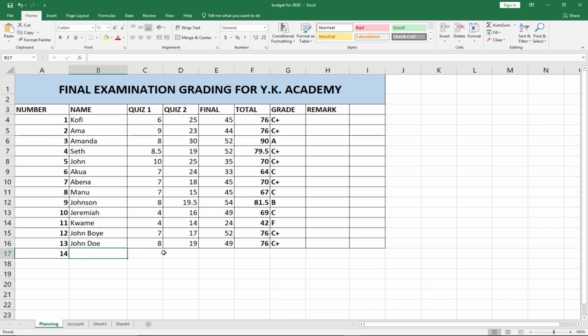I'll add my final student. Let's say Kweku, and Kweku had 9 in quiz 1, and then quiz 2 he scored 20, and then the final exam he had 55. Look at it. Is that not amazing? So we have actually automated this Excel sheet for us to be getting our grade anytime we add a student.